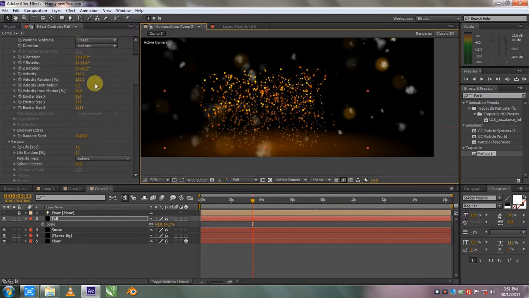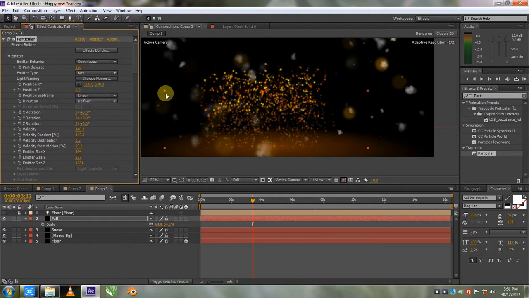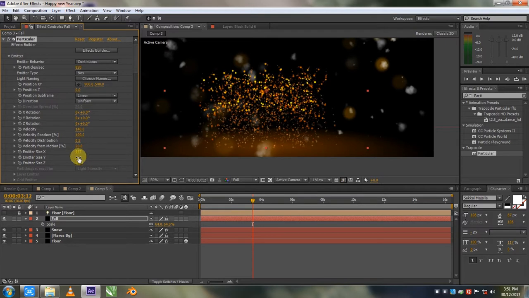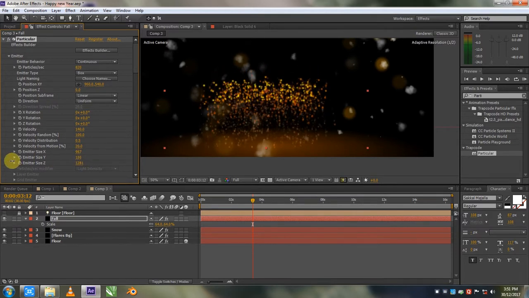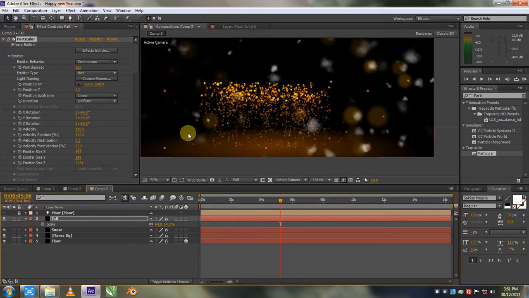Reducing the velocity makes the particles go outside. Just put the velocity to just 180. Yeah. Now you can see our fall is done. Yeah, you can see it's falling down very well.